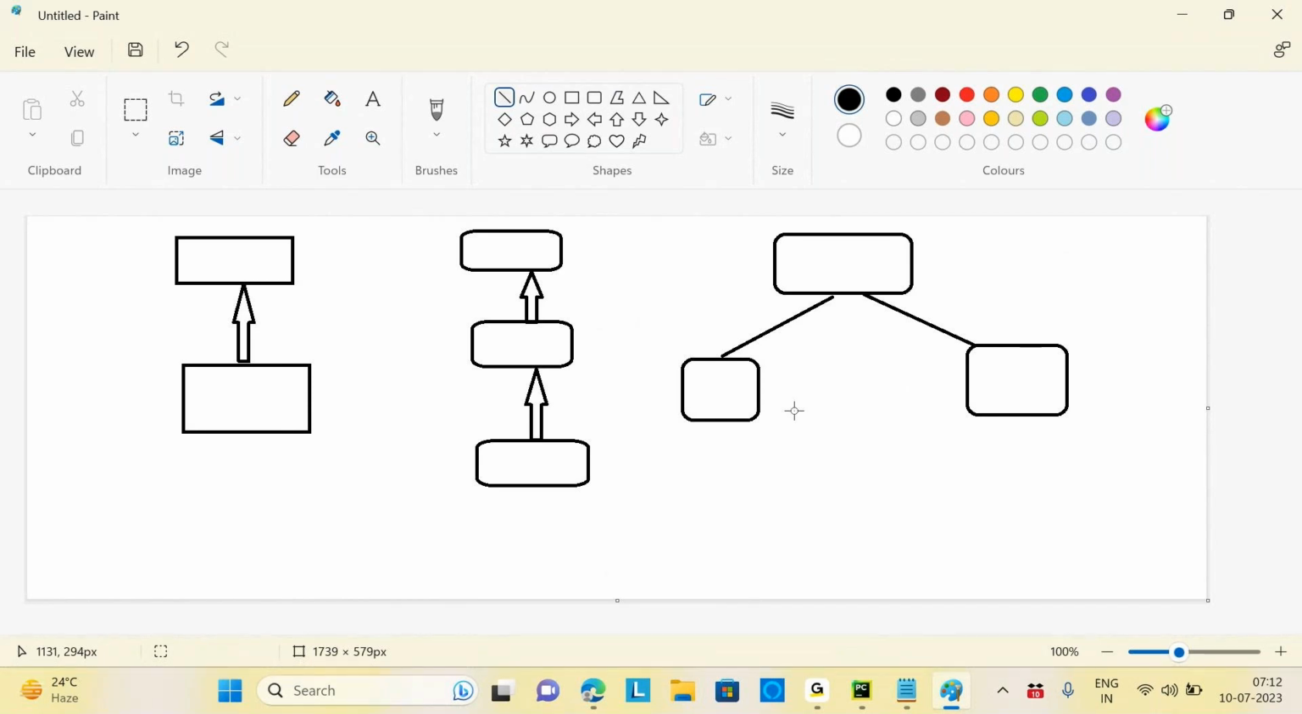And there is another type that is called multiple inheritance. So this is single level, this is multi-level, this is hierarchical, and multiple inheritance is there. Let me put another diagram in a new file.